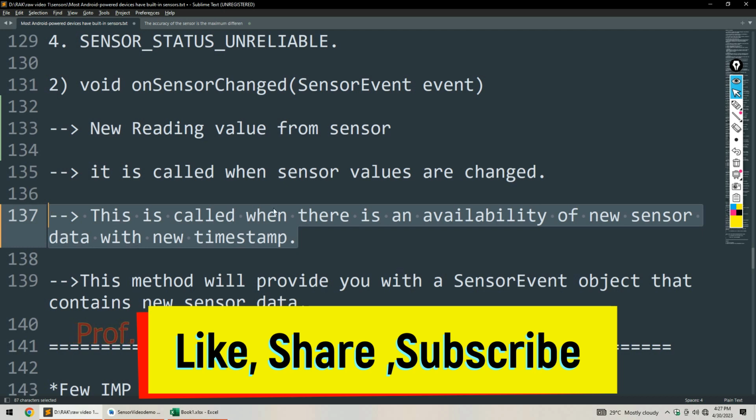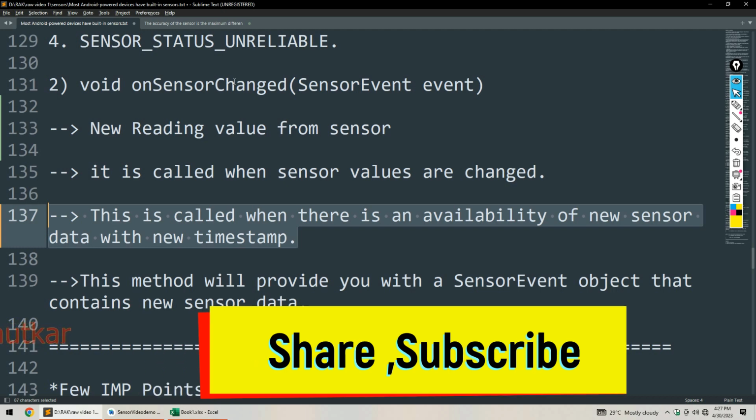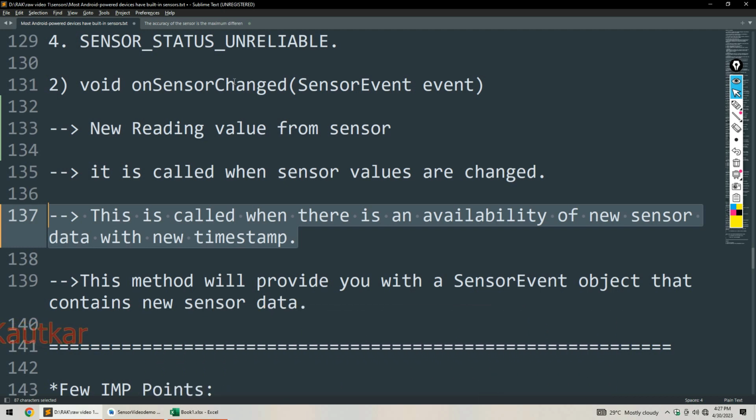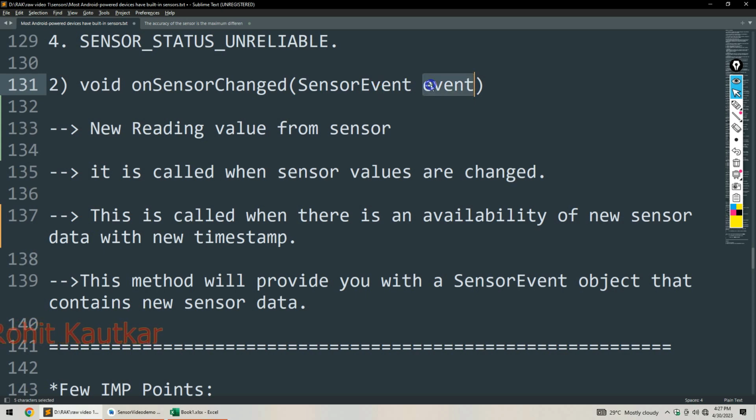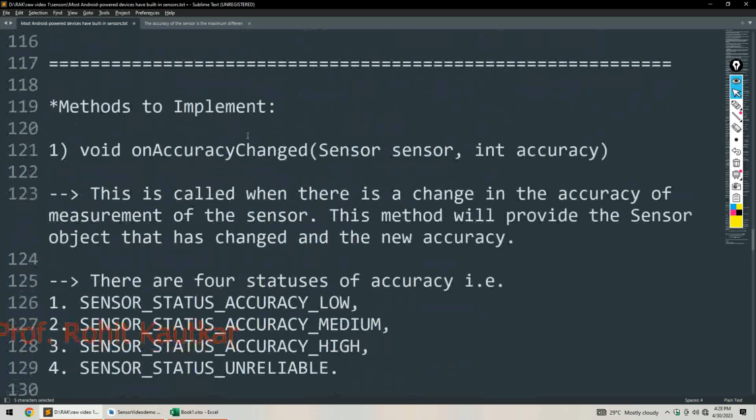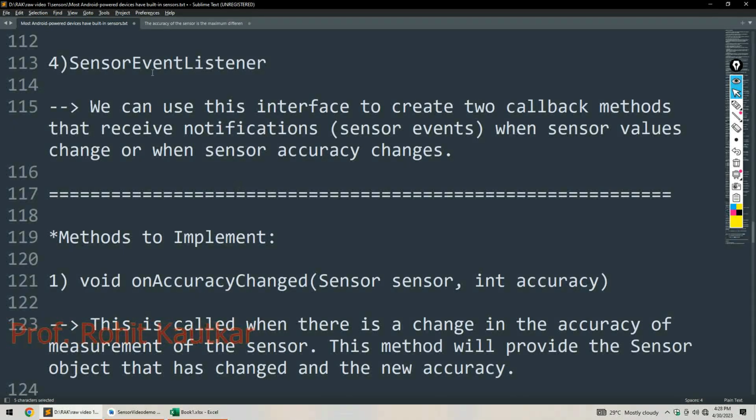This is the most important point regarding this method. Whenever new data is coming from the sensor, it is recorded with the timestamp, so the latest value of the sensor can be determined and retrieved. This method will provide us the sensor event object that contains all the raw data of the sensor that it has written. In our example, we are going to implement both of these methods of the sensor event listener.